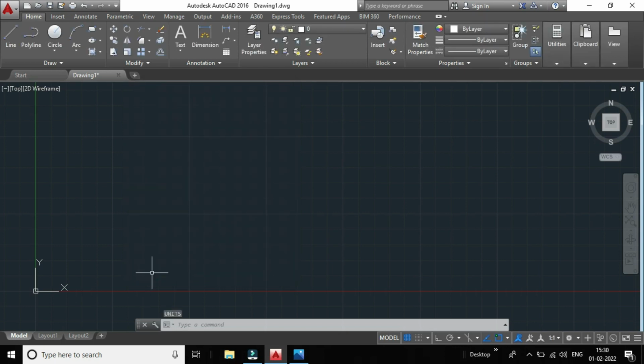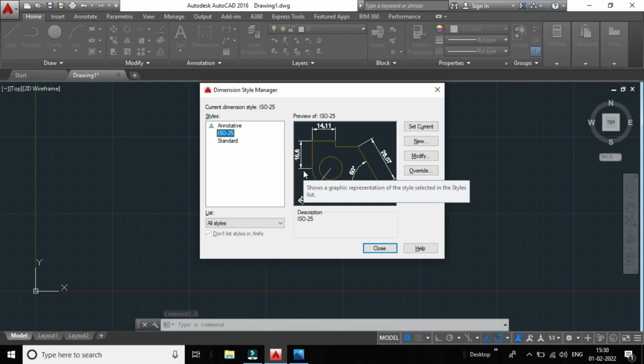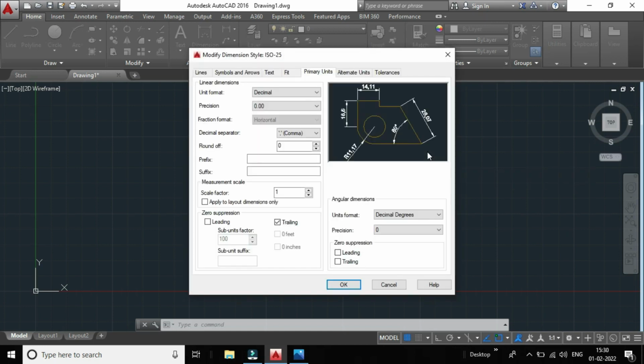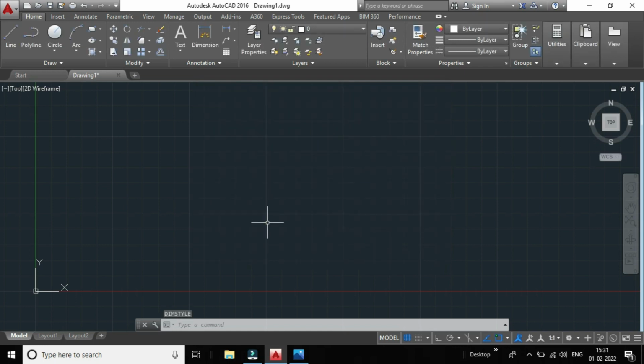Next we are going to give the dimensions and limits. For that click on D, enter. It will open. Here we are going to edit the dimensions, whichever you want. Click on this modify option here. After selecting the modify option, let the unit format be in decimals. I am giving the precision as 0.0 only and click on OK, and next click on close here. So the dimensional units and format with precision have been given.